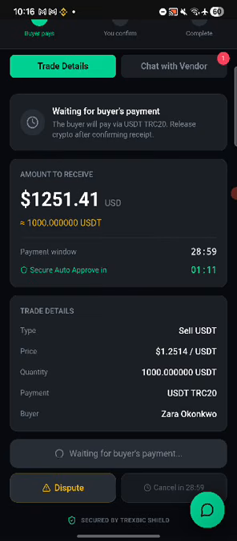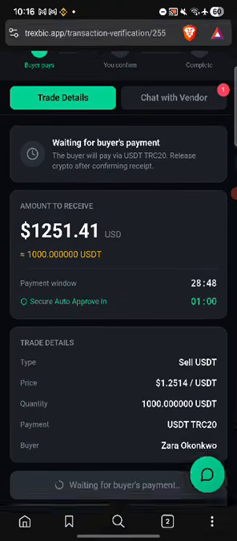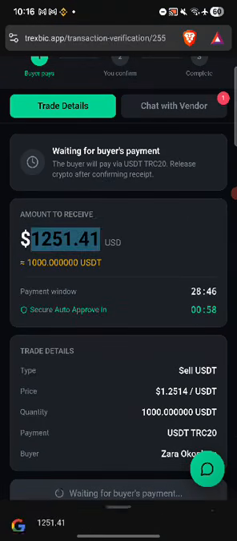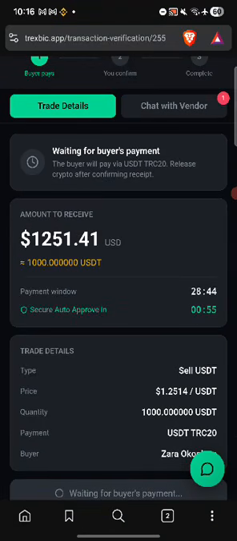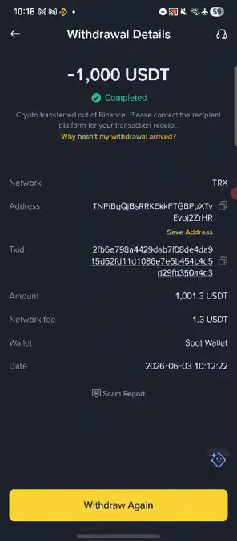As we wait for the vendor to pay the trader, you can see I have sold USDT at a price of 1.254, and then I got back 1,251. They deducted a fee of 26, so I think I got about 226 in profit. All right, so that's what we call triangular arbitrage trading, where you buy a coin from another exchange and you sell it on another exchange, guys.